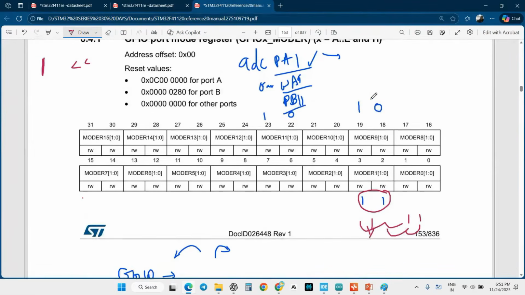Okay, if I want to set this bit, what do you do? It is 1 0. What is the value of 1 0? It is 2. So 2, I'm going to shift. How many times am I going to left shift? I'm going to do it up to 18 times. While using 2 bits, automatically this bit is also represented. Don't need to worry.